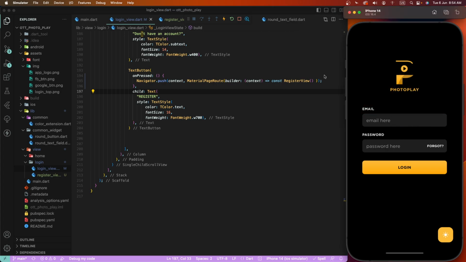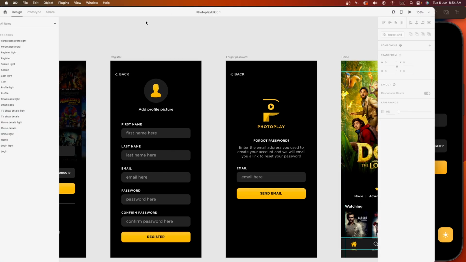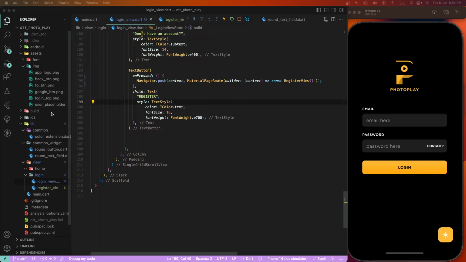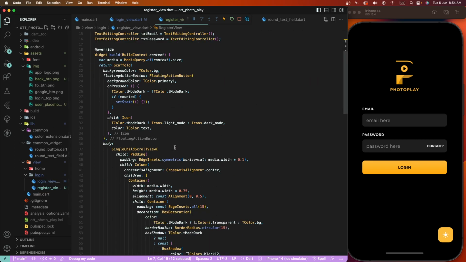Okay, now we need to create the look like this back button. First of all, we need to import the back button image and the user placeholder image, and put them inside the img folder. Okay, now go inside the register view, and first of all we need to create the app bar.